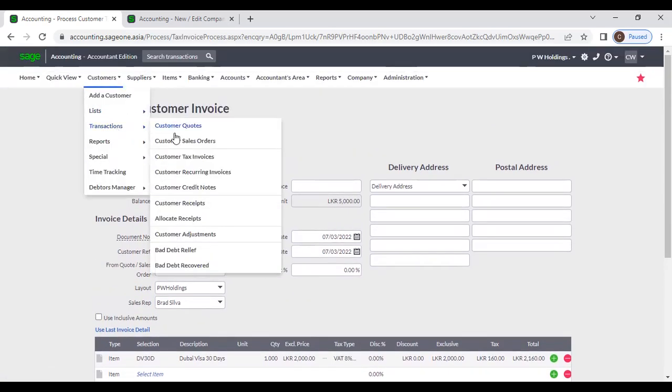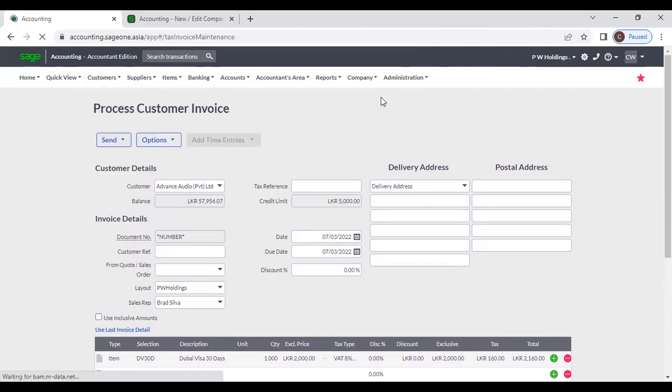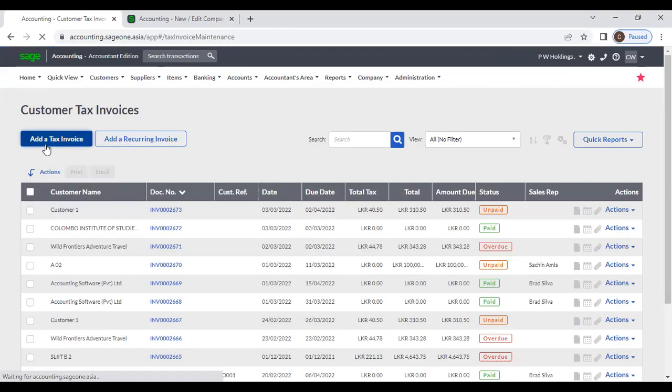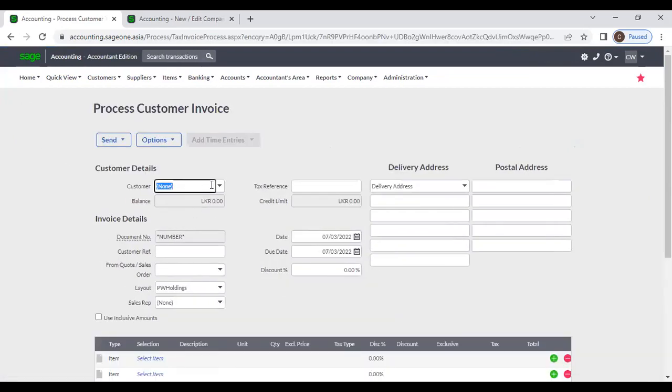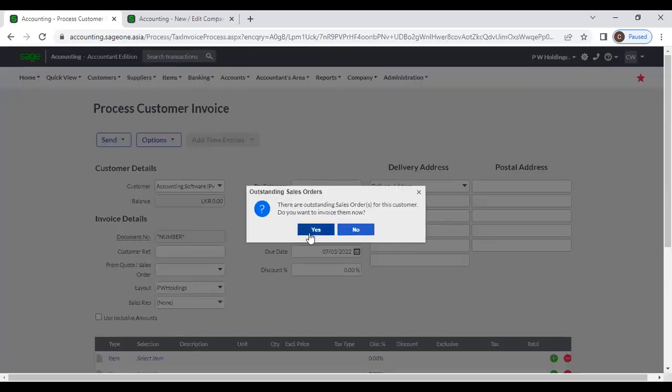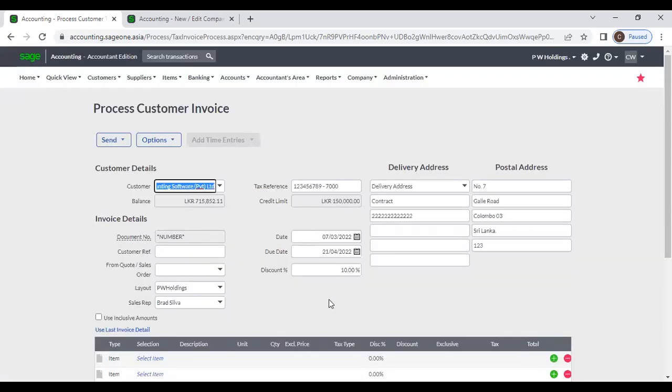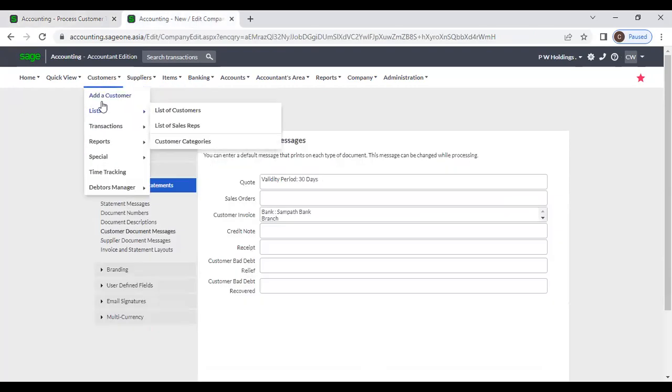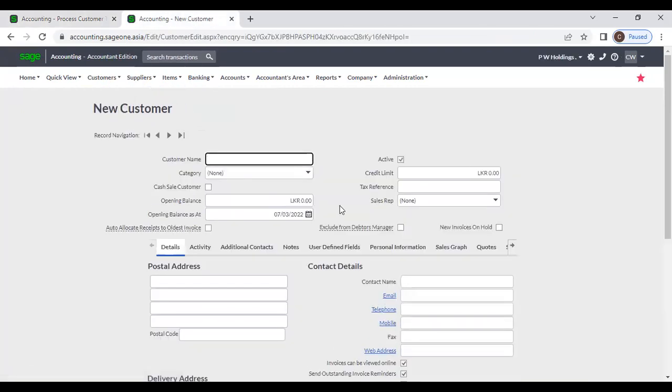I'll open a new customer invoice. Right. Now you can see here the date available and due date are calculated by the system. So this date will be calculated from the number of credit days. Okay, the number of credit days will be calculated from the system. Now, when you are creating your customers, you can set the credit period.